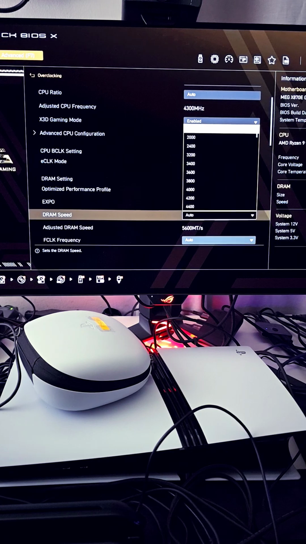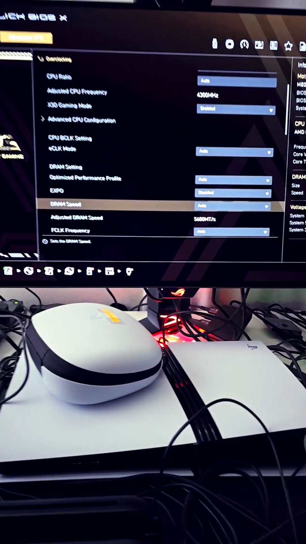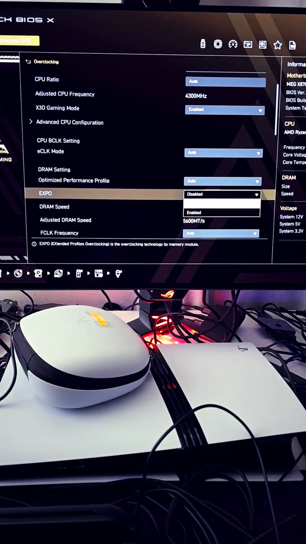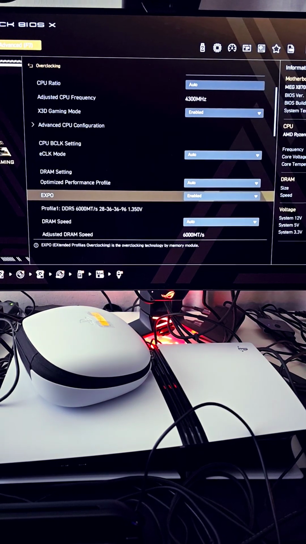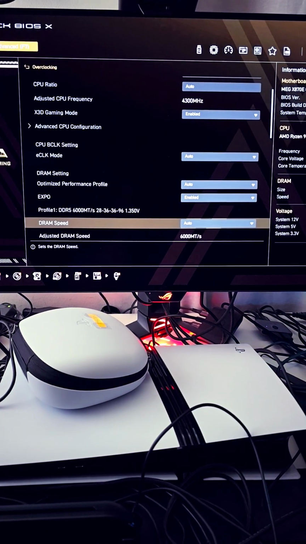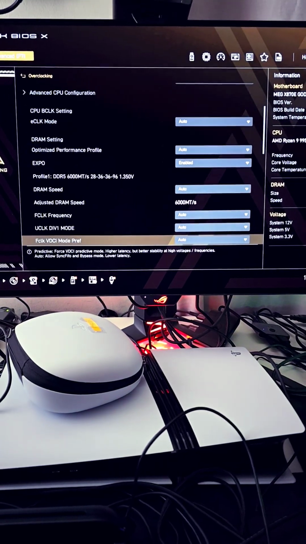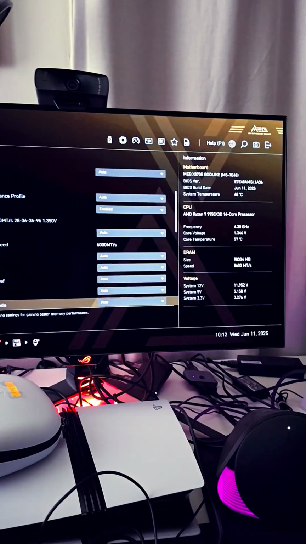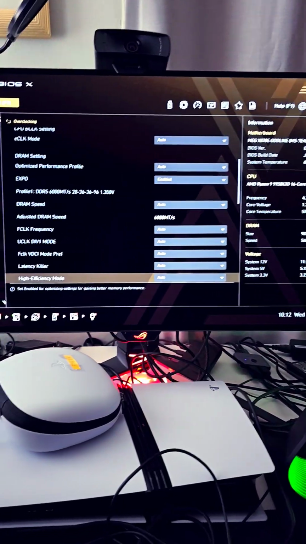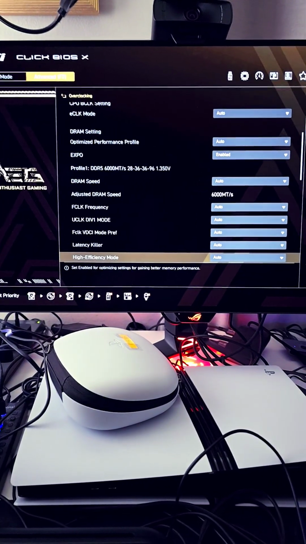Let's see, DRAM speeds. Oh, wait a minute. EXPO is not turned on, so I have to turn on EXPO. Yep, very important to overclock your RAM, so it can go up to 6,000 megatransfers, or 6,000 megahertz. But other than that, I still have to adjust the fan speeds, my boot drives, and everything.